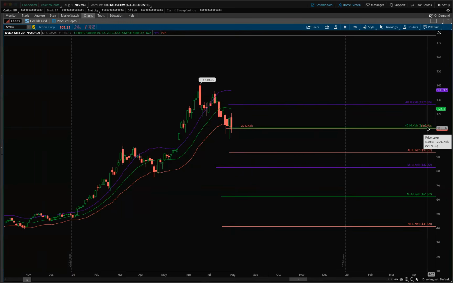Price doesn't have to be shown for that one as well, but as you can see, 2D lower Kel, and then you have 4D middle Kel. That's all we need to worry about. Price level, it shows it there. So they're about the same, right? So we're gonna basically duplicate.